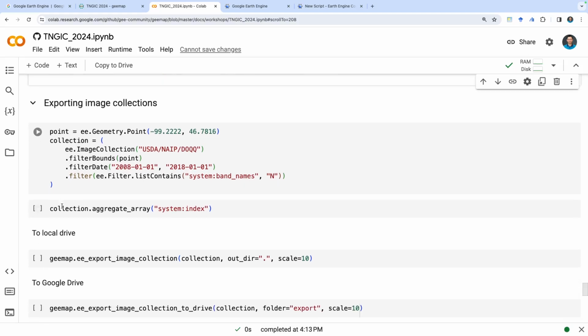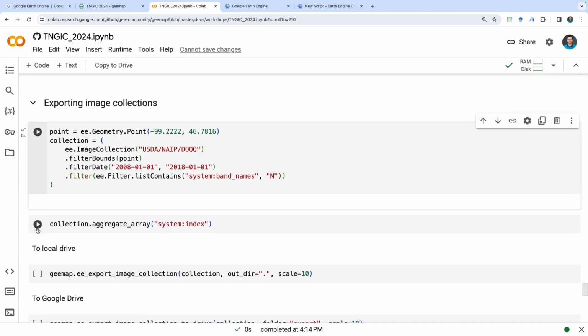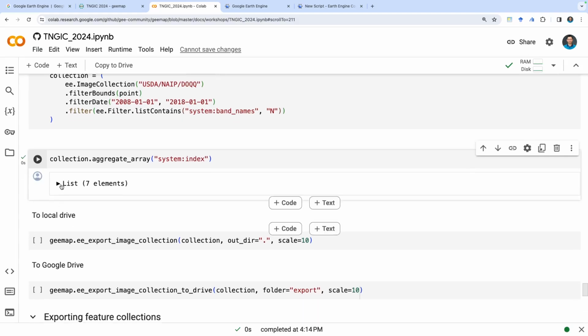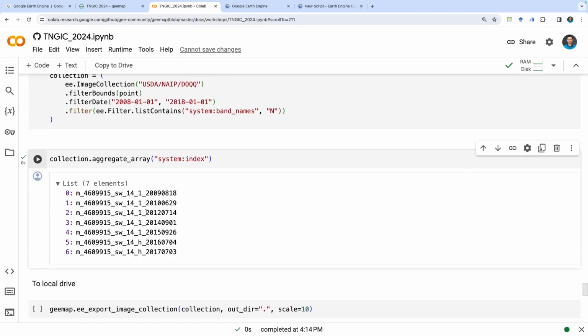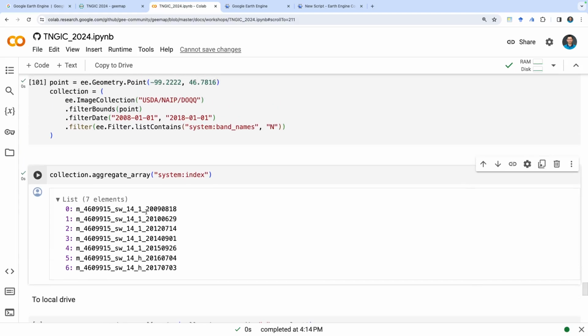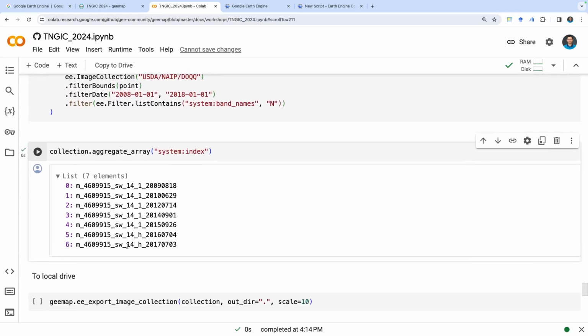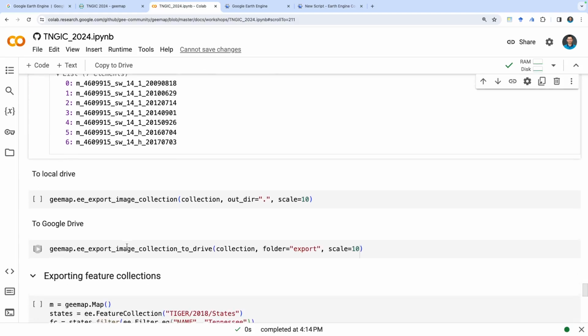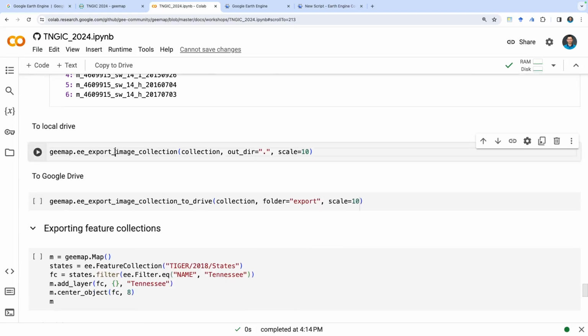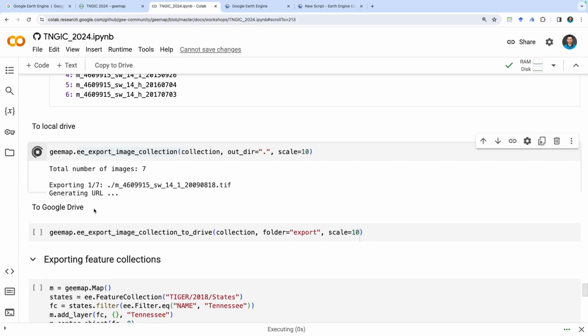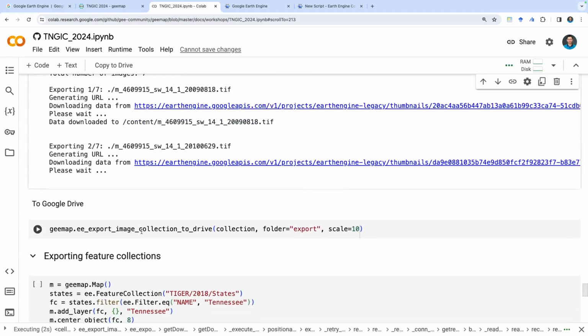You can also export a bunch of images, an image collection. For example, this is the USDA NAIP imagery, 1 meter resolution, covering a certain area. In this case, we have 7 images. You can also use this function to export images all at once. Export image collection. And just run this one. We want the output and also the scale. And just run it. You see, it's going to output all the images all at once.